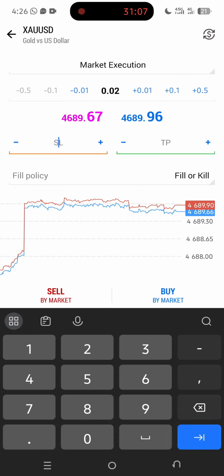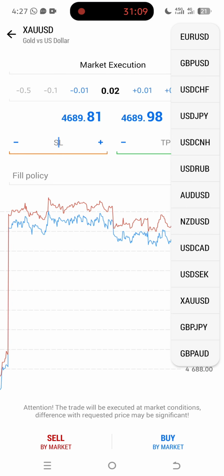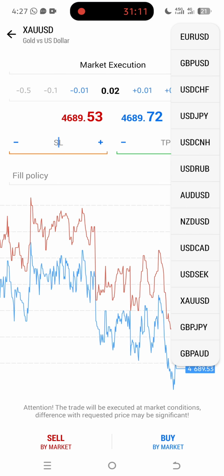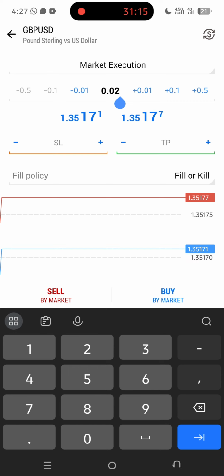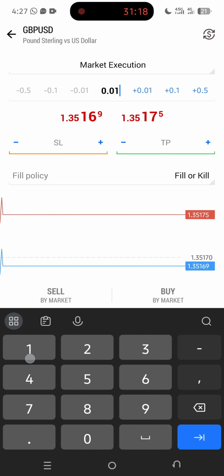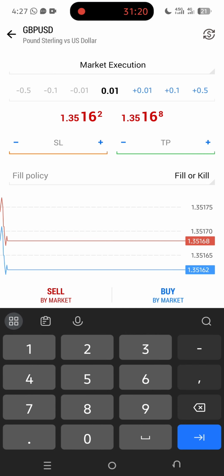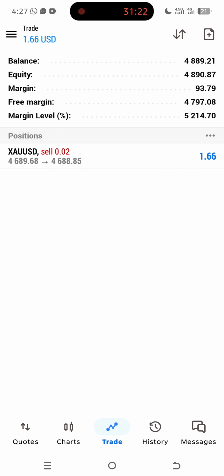You can change the pair. This is XAUUSD. You can change from here. Take note of that. You can change to GBPUSD. You put your lot size, 0.01. Put your SL, put your TP. You buy or sell. So this is how to take trades.